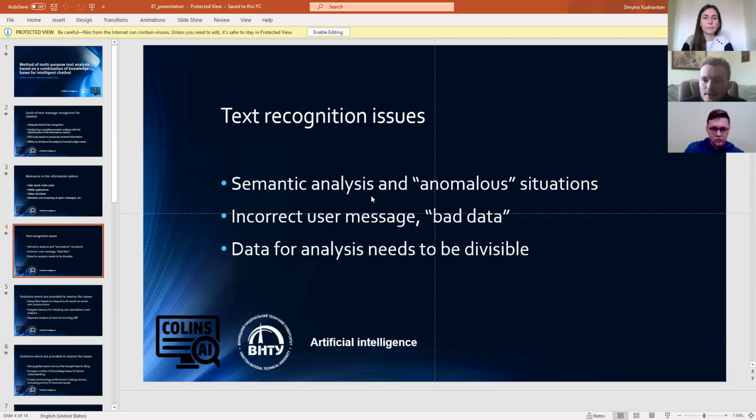like syntax errors in user speech, and also the main issue is that the data for analysis needs to be divisible, because when we select the topic that we want to present to the user, we need to create a database of information that we already understand. So in this case, this data will be so big, and we need to split it into several databases.